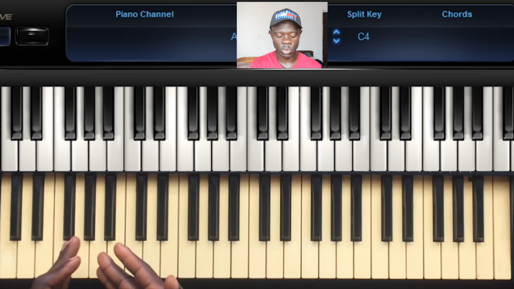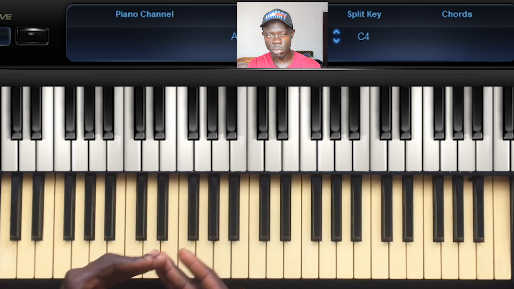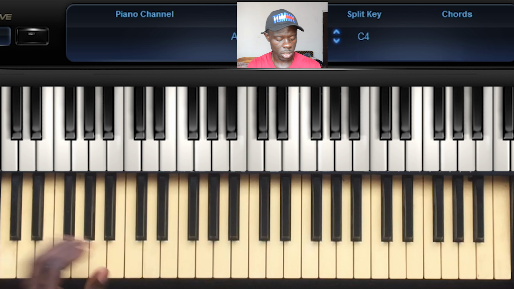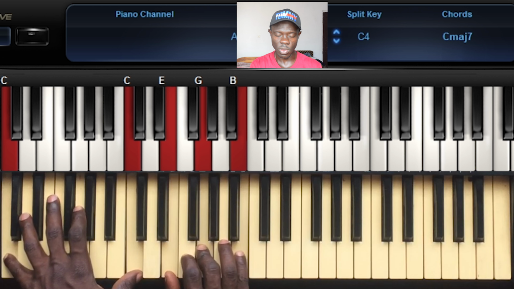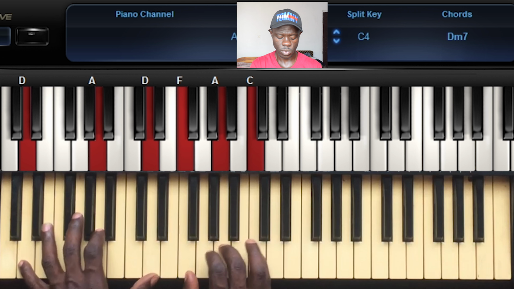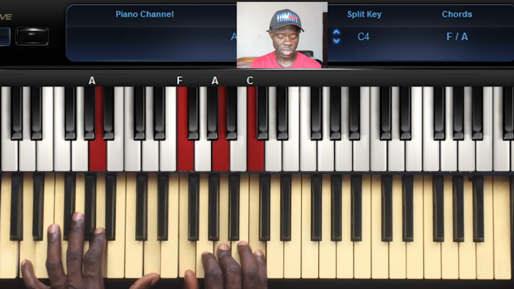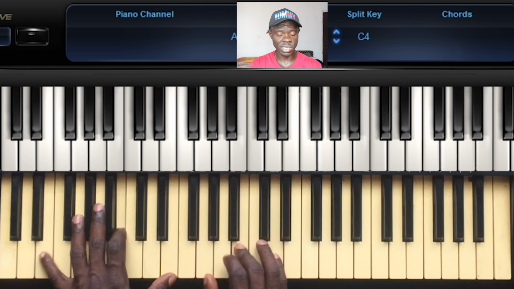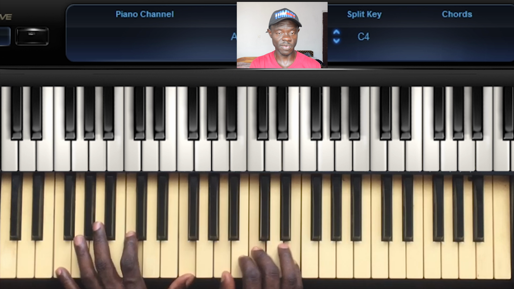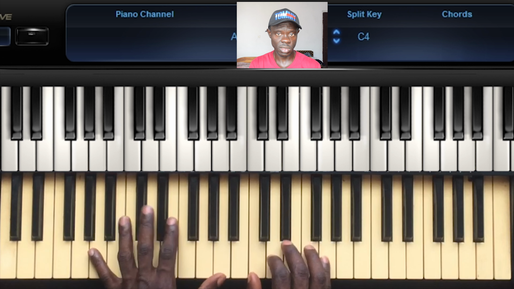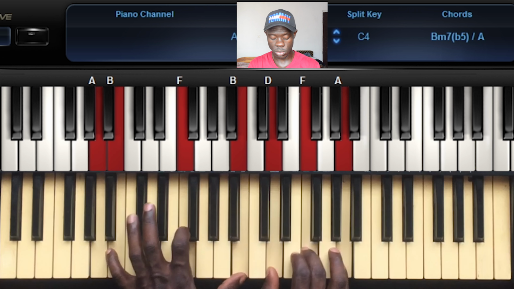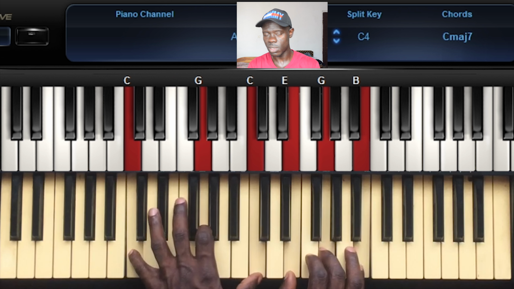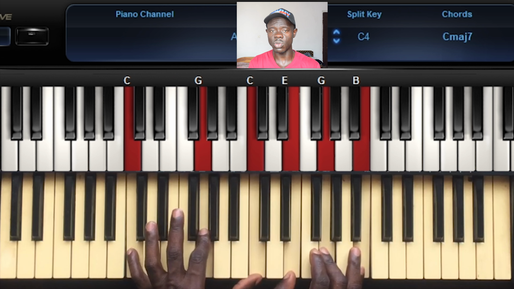Interestingly, these ones will now form 7th chords. So we have 1 and a 3, a major 7th here. We have a minor 7th, another minor 7th, a major 7th, a G7. We have a minor 7th flat 5, a diminished 7th, and then back to your chord 1.